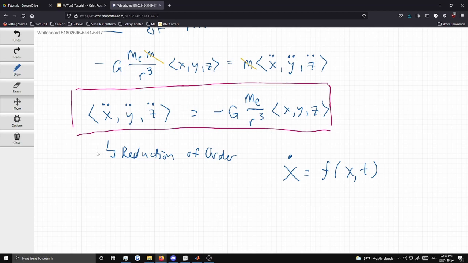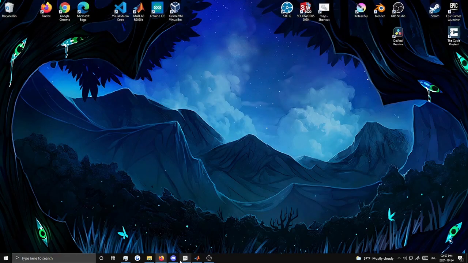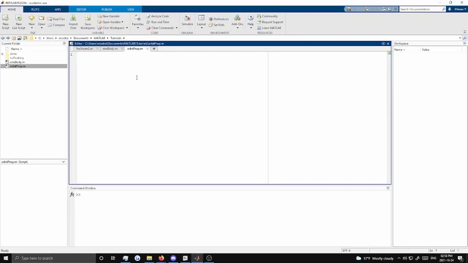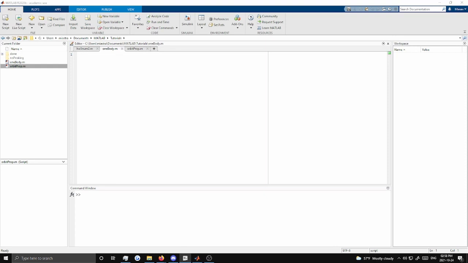So we have our equations of motion. Now let us implement them in MATLAB. So I'll move this off screen and open up MATLAB. So let's start by defining our force.